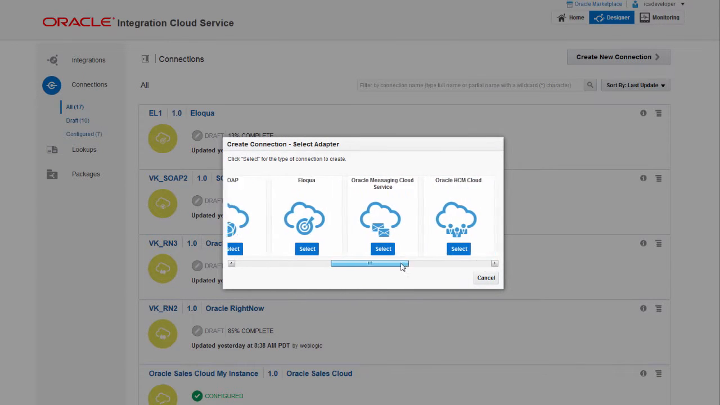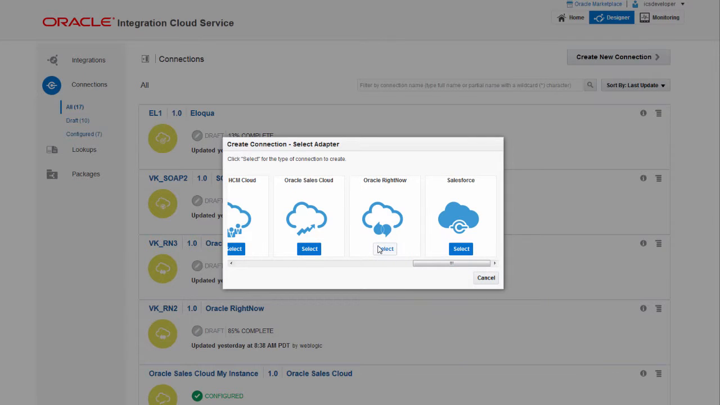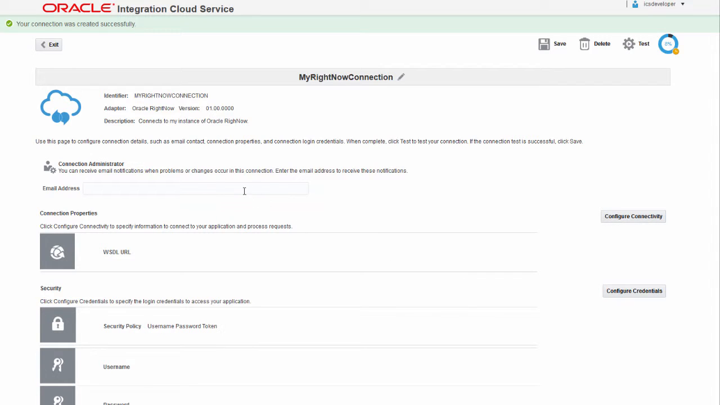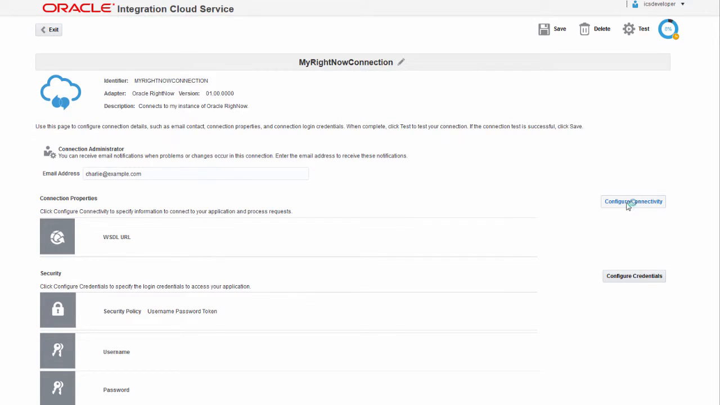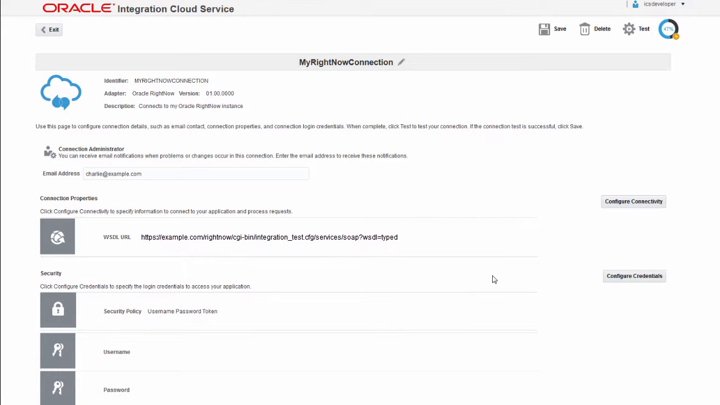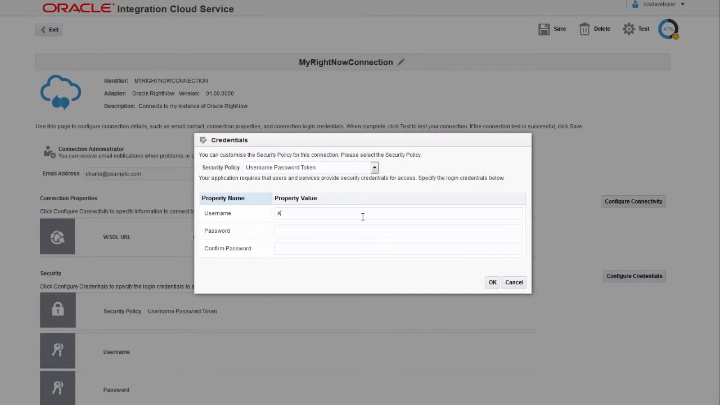I'll select the RightNow adapter from the list and add basic information about the connection. I'll add the email address of the person who's going to act as the contact administrator. Next, I'll add the URL to the WSDL that allows Integration Cloud Service to find my RightNow instance. Because my application is password protected, I'll add the credentials required to access it.